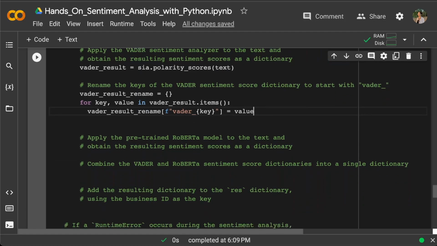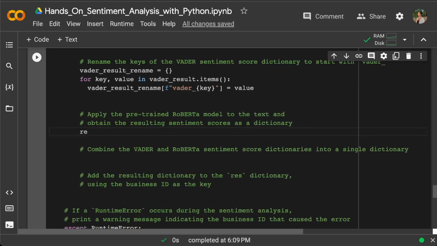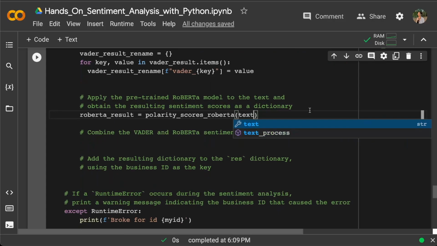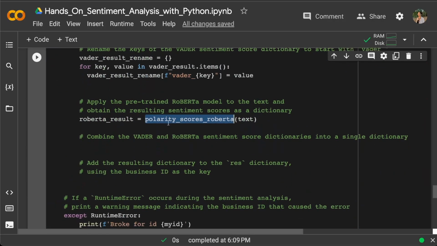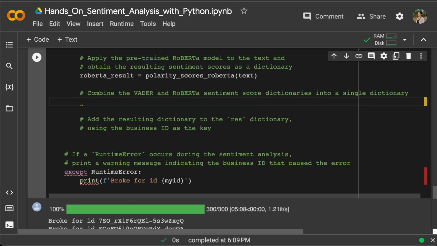Now we can apply the pre-trained Roberta model to the text and store the result. This is just the function we defined earlier, and we're just using it directly. Now we can combine the Vader and Roberta sentiment score dictionaries into a single dictionary by calling them both. And then we can add the result dictionary to the res dictionary and use the business ID as the key.